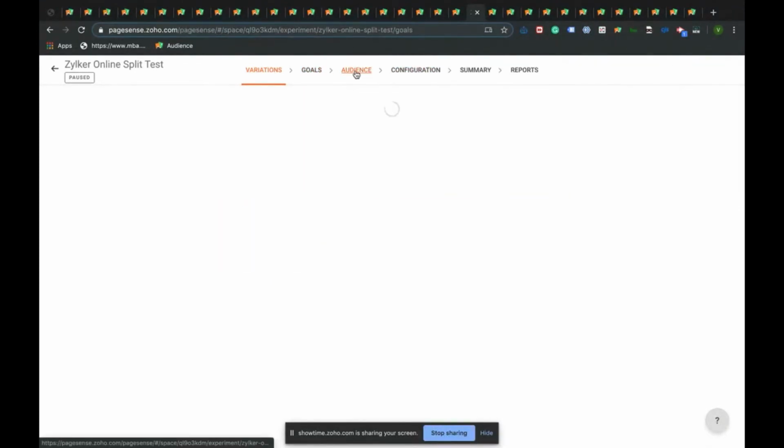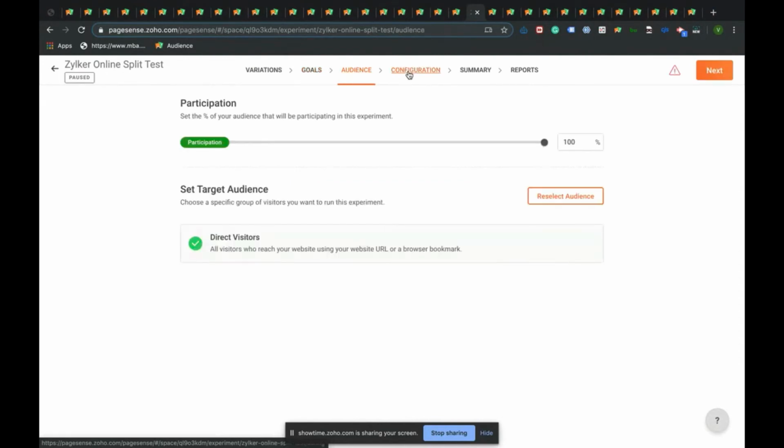And the rest needs to be followed just like how you have been doing it for the A/B testing part, and the split URL test can be launched. The reports and everything are also similar to A/B testing.